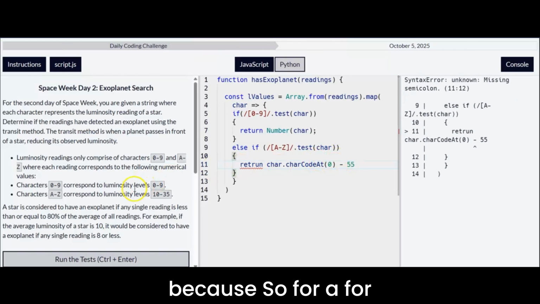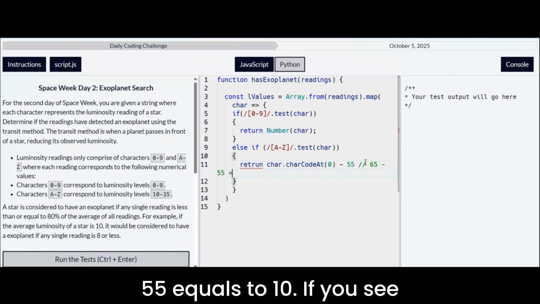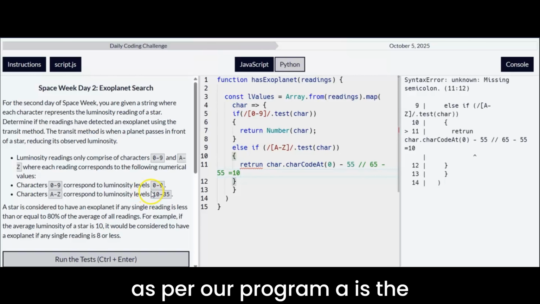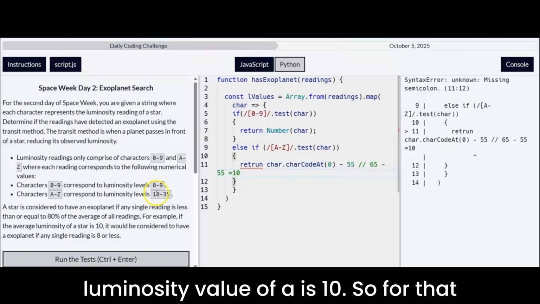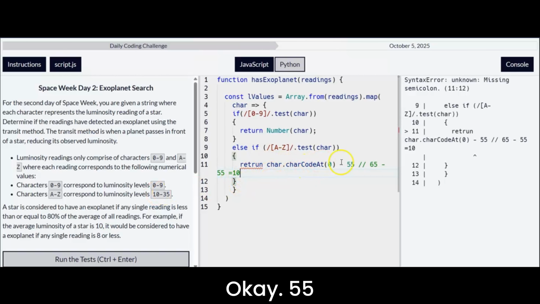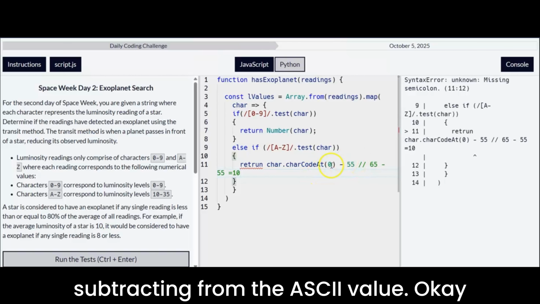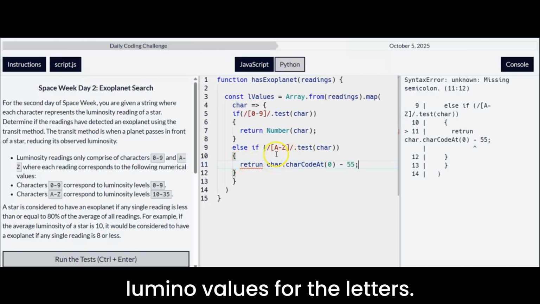Why? Because the ASCII value of A is 65. So 65 minus 55 equals 10. As per our program, the luminosity value of A is 10. So for that, I am subtracting 55 from the ASCII value. Now this returns the luminosity values for the letters.